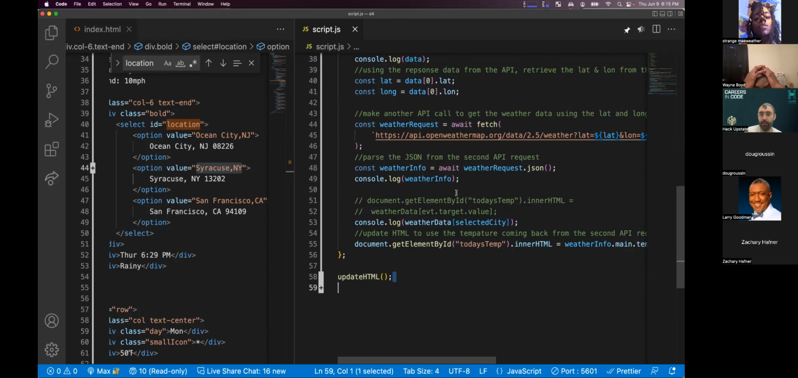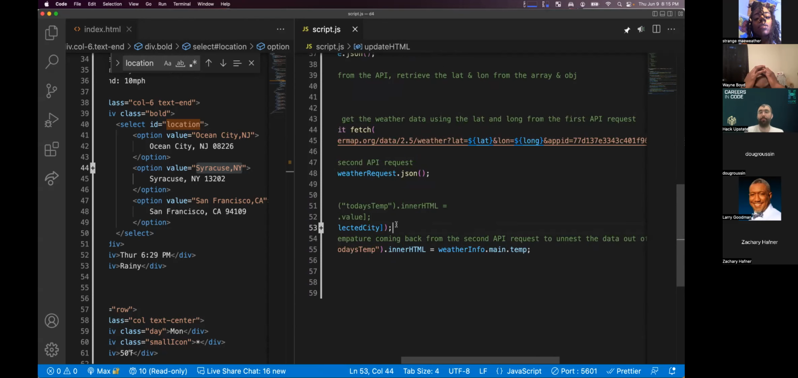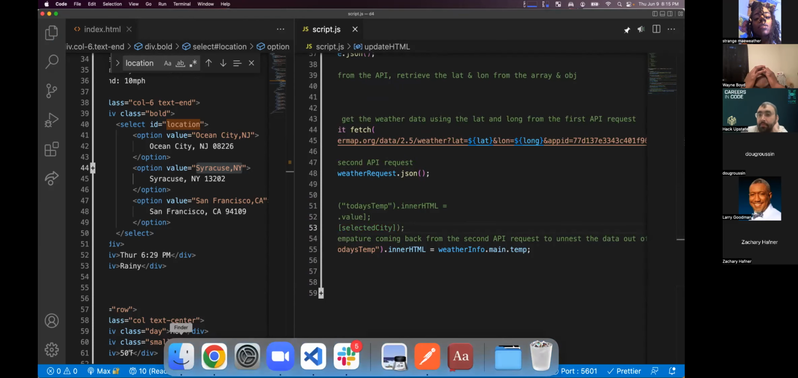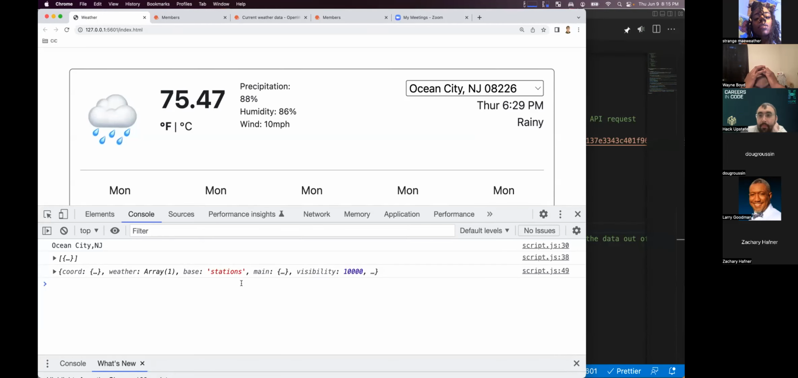Can I ask a question real quick? Yes. Can you go back to the console real quick? Yep. So I see how it's an array. How do you know that it's an object? Because they're curly braces. That's what I was wondering. All right.